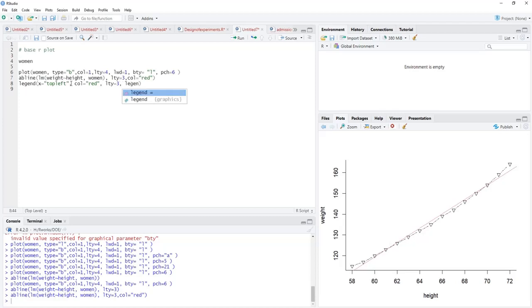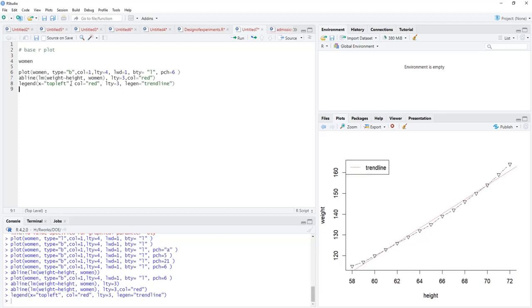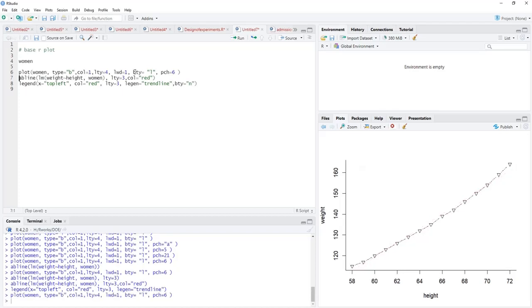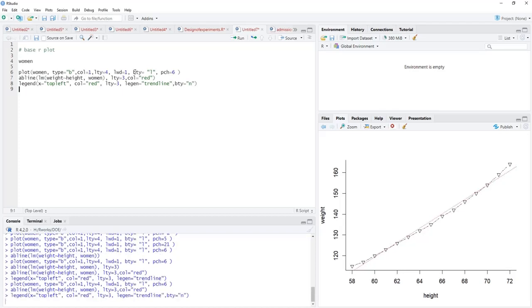Then legend we need to add. Legend is equal to trend line. And when I run that, you can see that the legend gets added. The box type of legend also we can play with just using the bty command. Bty, box type, and here I don't want any box, therefore n. I have to replot again, add the abline and add the legend.